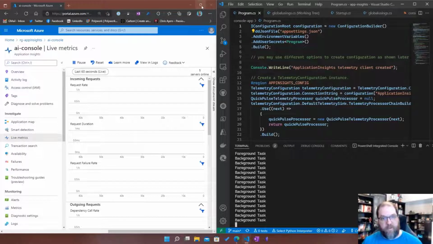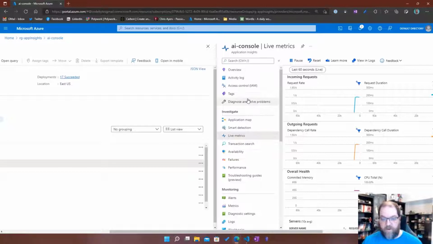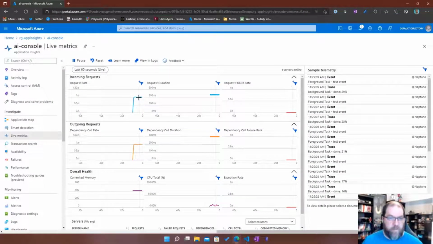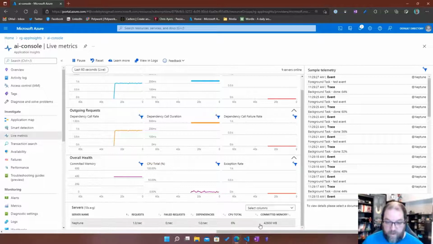And App Insights, this is the live metrics. This just started up, so I can see incoming requests. I can see request duration. If there's failures, as I move my mouse between these, they line up all of the different graphs, so I can kind of track things. I'm getting outputs of my different events. I can see the server it's running on, which is my machine.